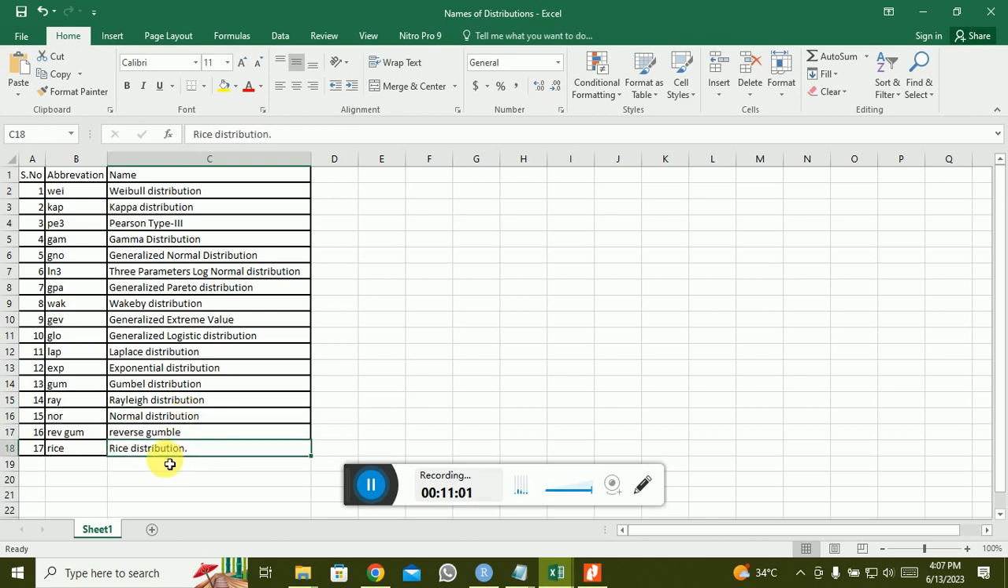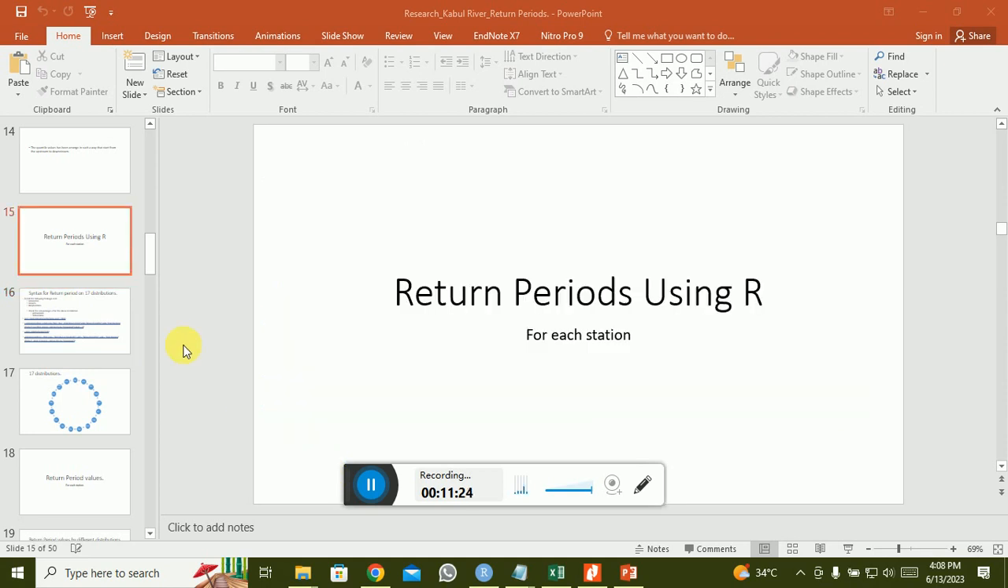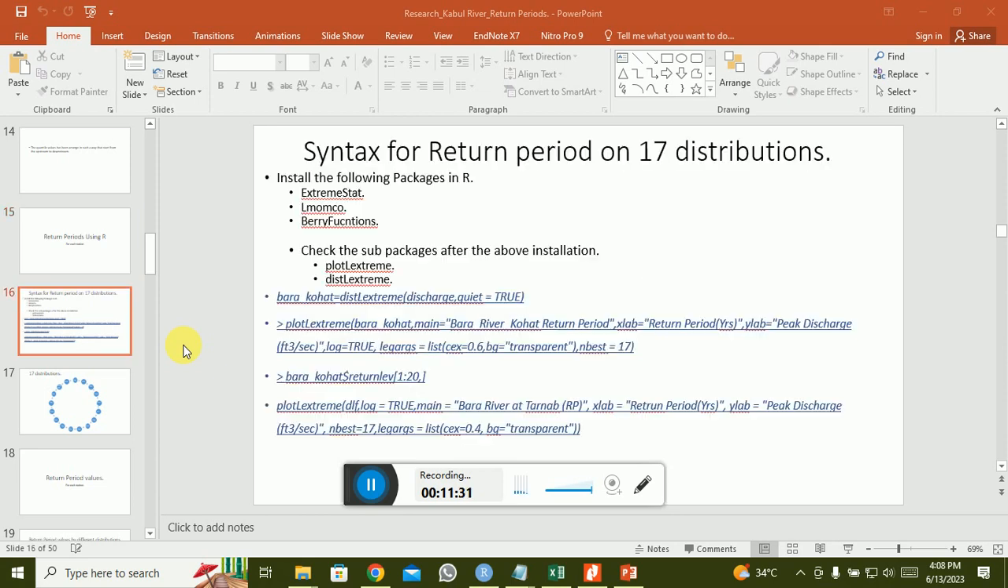On the basis of the data, if your data is discrete data, you can just select the type of distribution that best fits your data. If your data is continuous data, you can select any type of distribution. Basically, I want to plot the return period values for the Kabul River Basin.